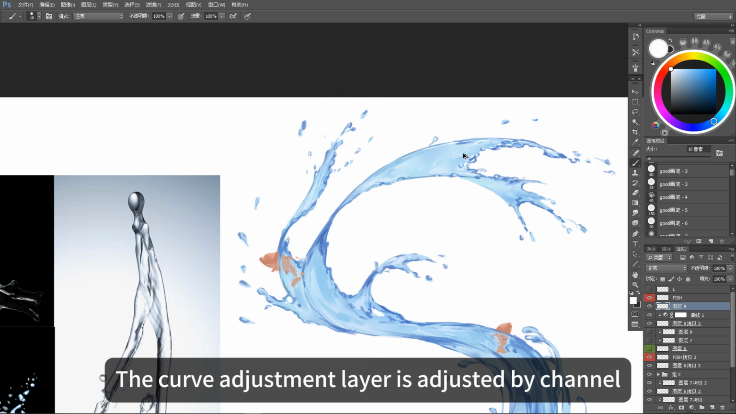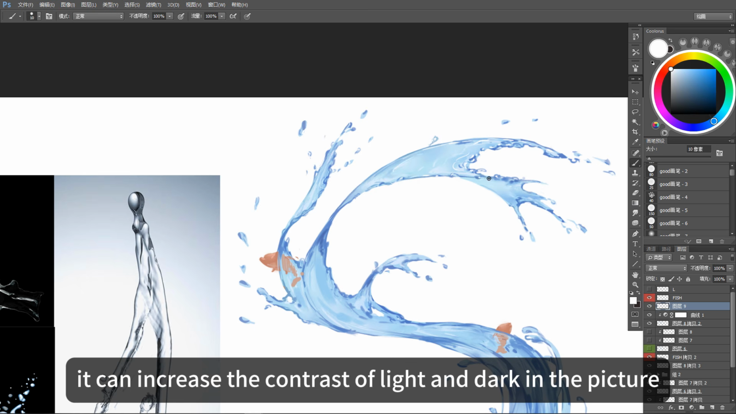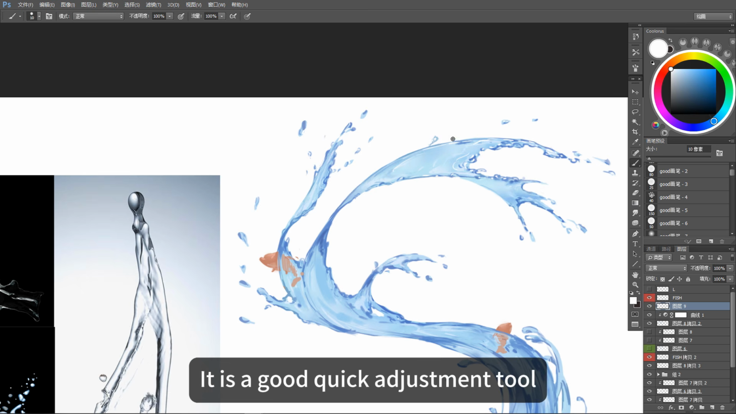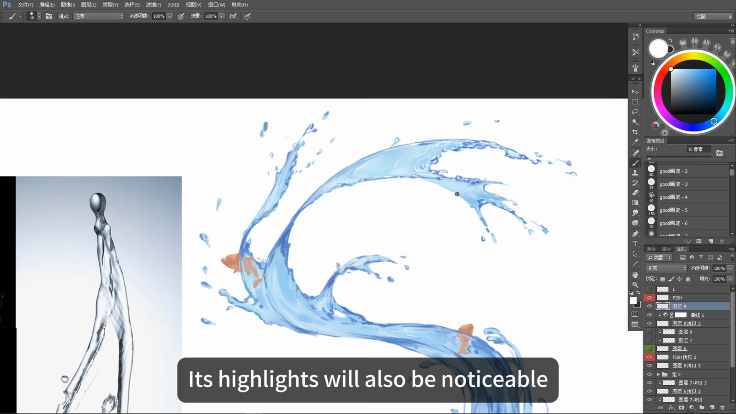The curve adjustment layer is adjusted by channel. That is, it can increase the contrast of light and dark in the picture, and it can also adjust and change the color. It is a good quick adjustment tool. Water does have a smooth surface, and its highlights will also be noticeable.